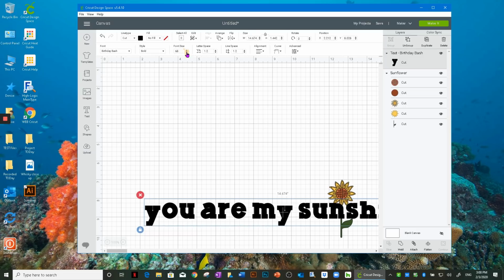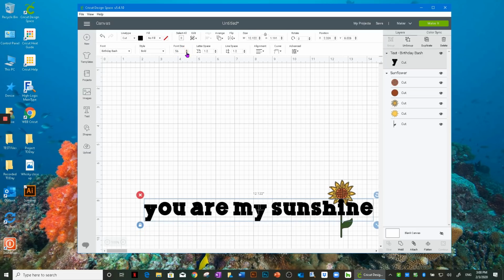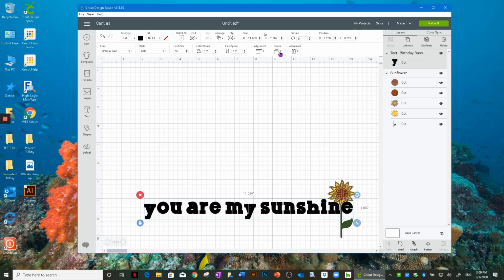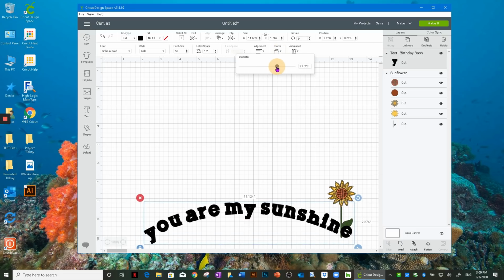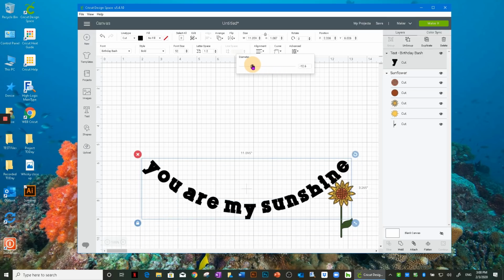You can make the font smaller. You can curve it by using this here. You can curve it either way.